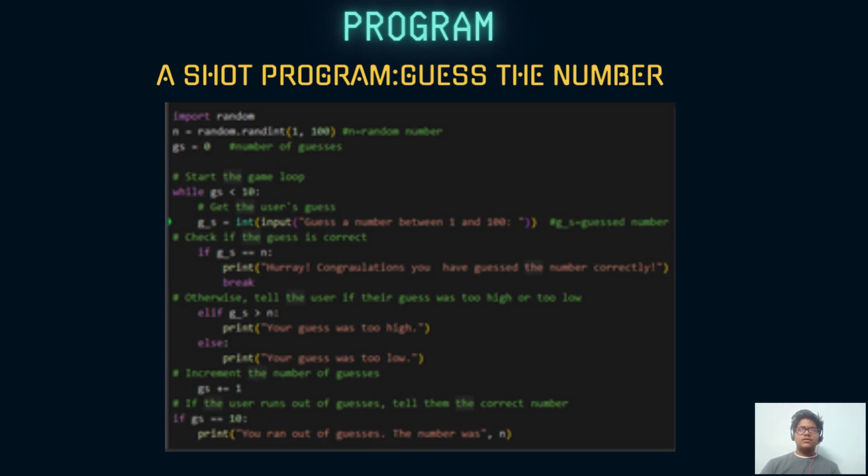Now, since we have already decided that we have to give the player some chances, we have to keep increasing the number of guesses. It's because our initial number of guesses was 0, and we have used while gs is less than 10, so we have to keep increasing the value of gs. So I've used an increment statement, that is gs plus equal to 1. This means that gs is equal to gs plus 1.